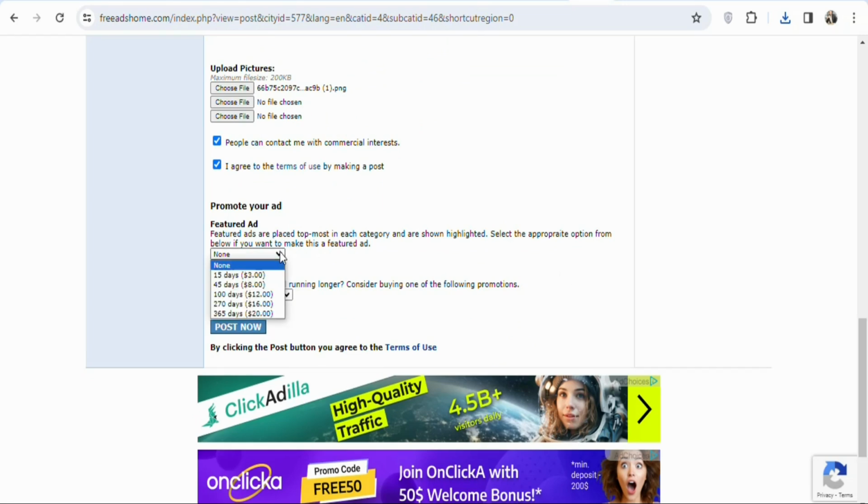When you click on it, you can see the number of options that you have. You can pay $3 for 15 days so that your ad will be featured, 45 days, 100 days, 270 days, 365 days. If you want your ad to be featured, just select the days and the amount that you can afford. In this case, we're not going to select any of them, so just leave it.